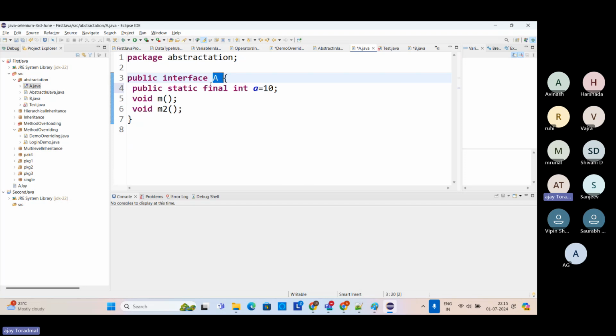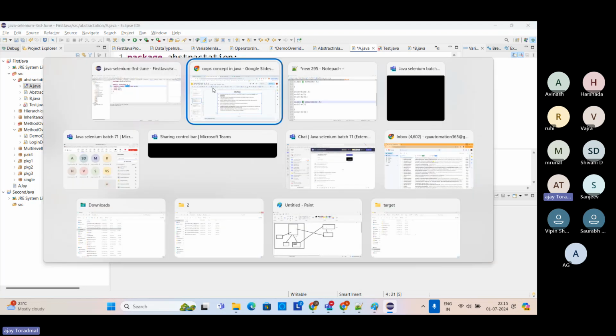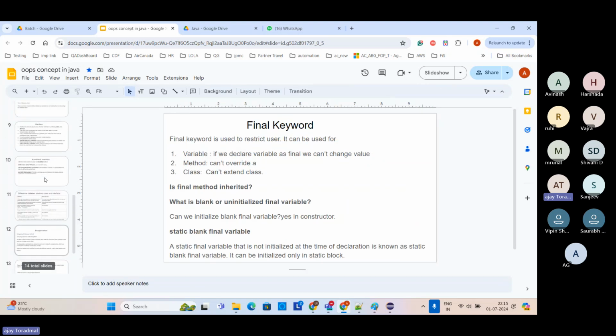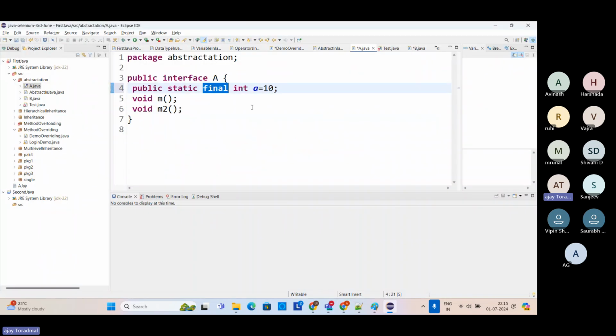Now what is this final? What is meant by final? We are going to cover final in an upcoming session, since we have a final topic there. But here we are using final, and what exactly does it mean? For a variable, if you see final in front of any variable, what does it mean?